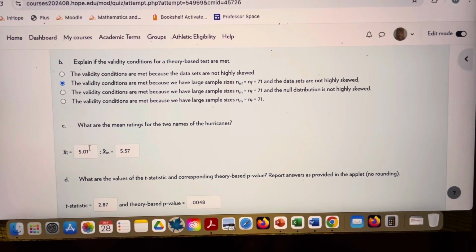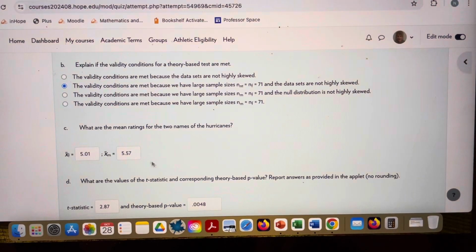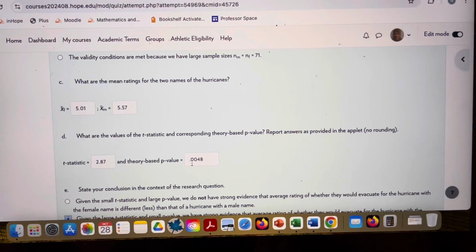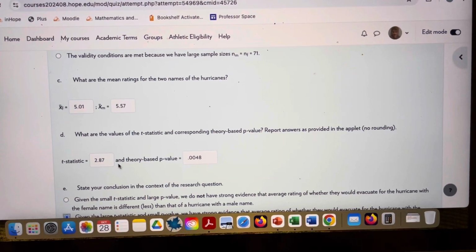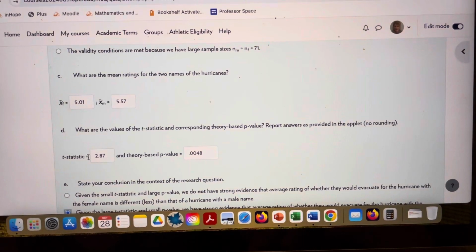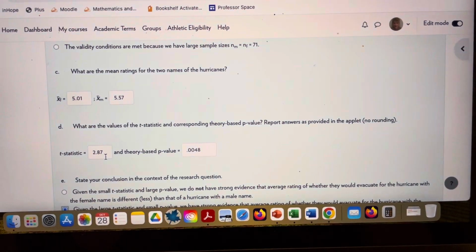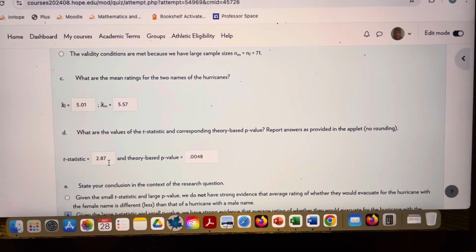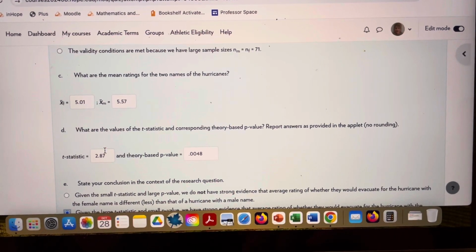So the female is 5.0 and this one's 5.57. We get a t-statistic of 2.87 and a p-value of 0.0048. Now, if we actually do it the way that we're supposed to, you're going to get negative 2.87. But remember, this is a two-tailed test, so we just ignore the sign and put in the test statistic as a positive.